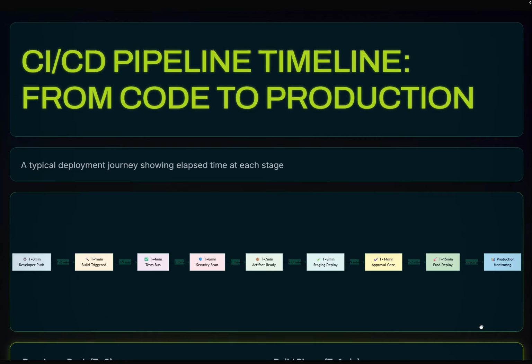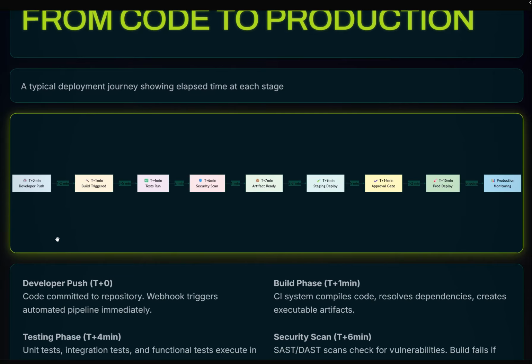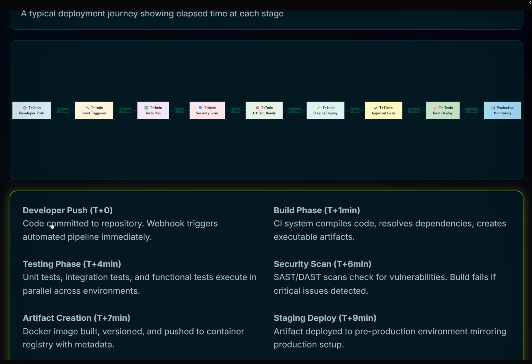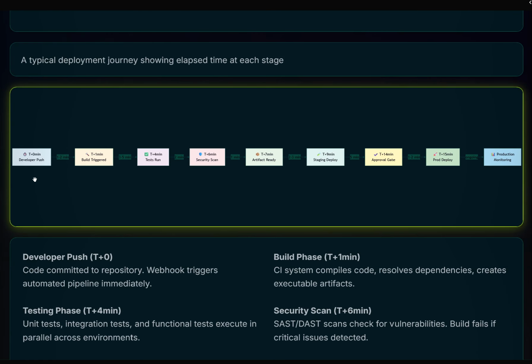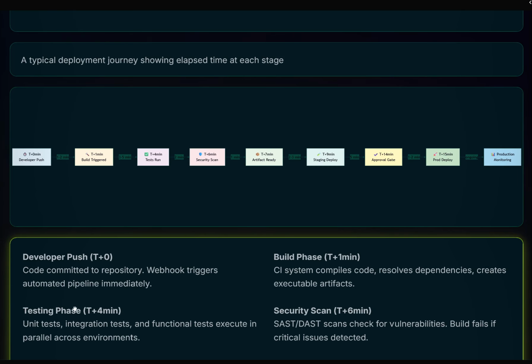All right. So we're going to look into basically what we have discussed: the CI/CD pipeline timeline, from code to production. We're going to visually look at how this works, from the point we start coding until you get a complete product in production monitoring, right? In this picture, I'll explain briefly, and then we'll go into each one a little more descriptively.